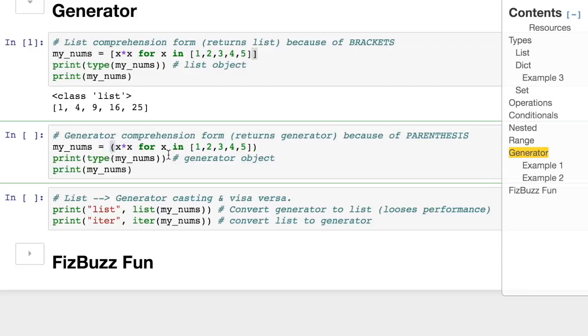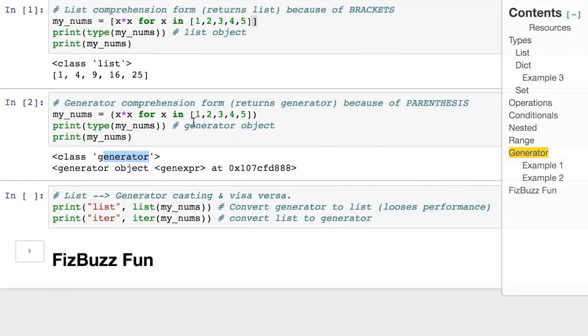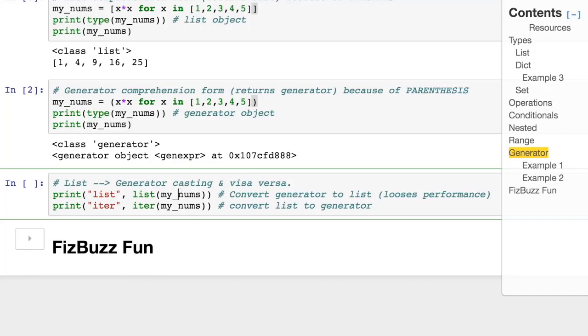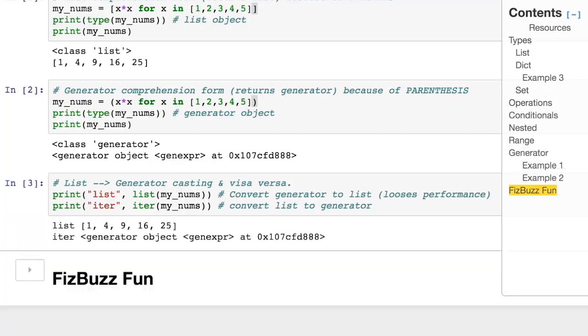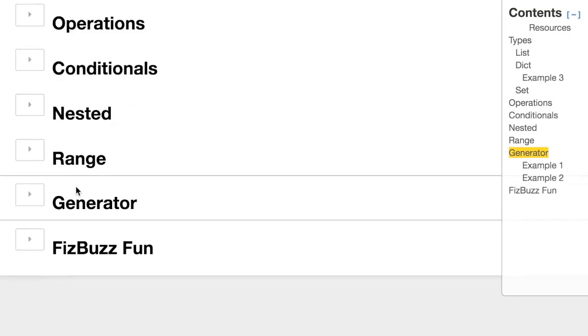But if we use parentheses, which normally would be a tuple if we weren't working with comprehensions, but we have the same logic, the for loop and the group item, we end up with a generator. Interesting. So that's the way to think about generators, with parentheses around the outside. And then, of course, we can convert them back and forth using our normal functions, our iter function, or our list function. So there you go. Just a little glance at how you would work with generators and comprehensions.